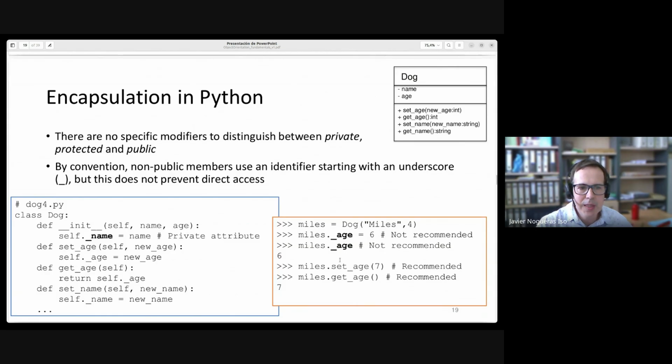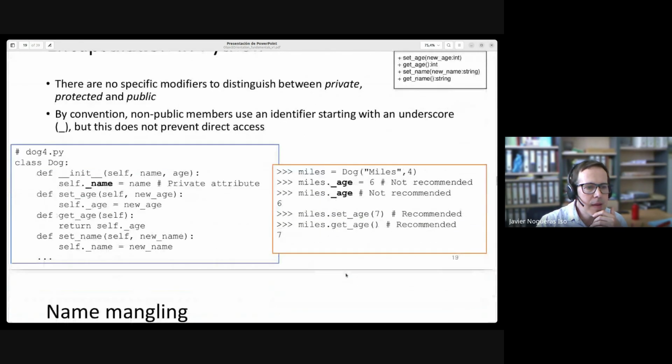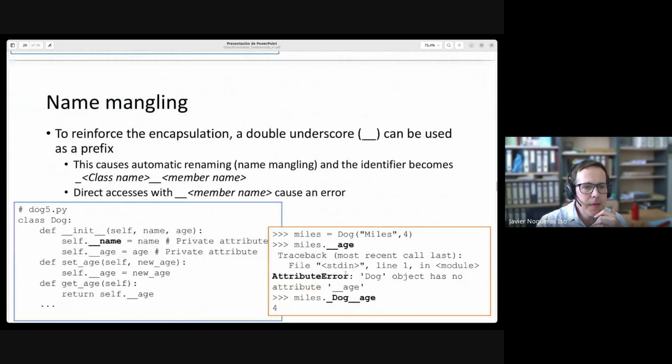On the right side, you can see that I have declared an object of type Dog. I can access the private attribute because this is just a convention in Python. It's not recommended, but I can use that. But the recommended way is that I always use the instance methods setAge and getAge for this. I hope that is clear.